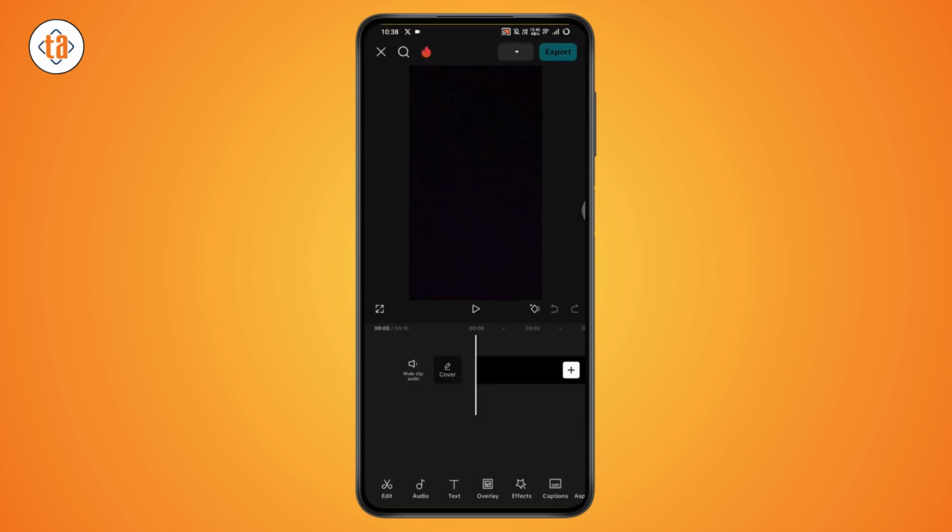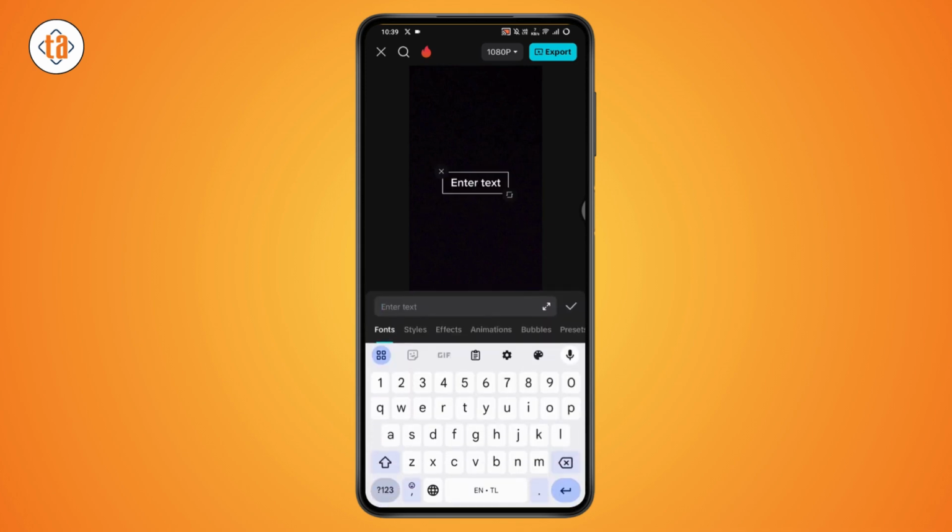So in my case, I'm selecting a blank video of 5 to 6 seconds. And what you need to do is you just need to simply enter a text. For example, you can simply go with text, which is on the bottom, and here tap on add text, and you need to enter the text. So I'll be writing demo.